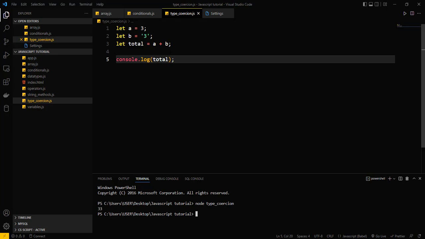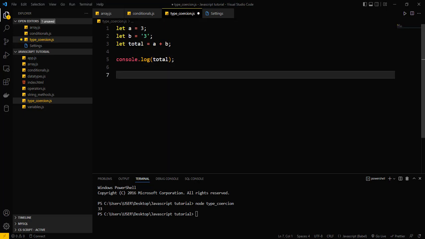But before we go there, let's talk a little bit about the comparison of types. So there are two ways we can compare the values of variables. The first one is by using the double equal sign, and the second is the triple equal sign. So let's go ahead and try to use the double equal sign first, and I'll tell you the difference between them.